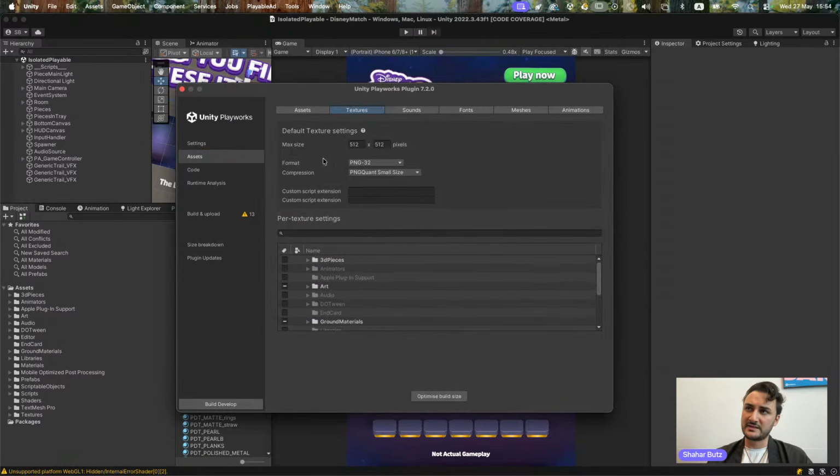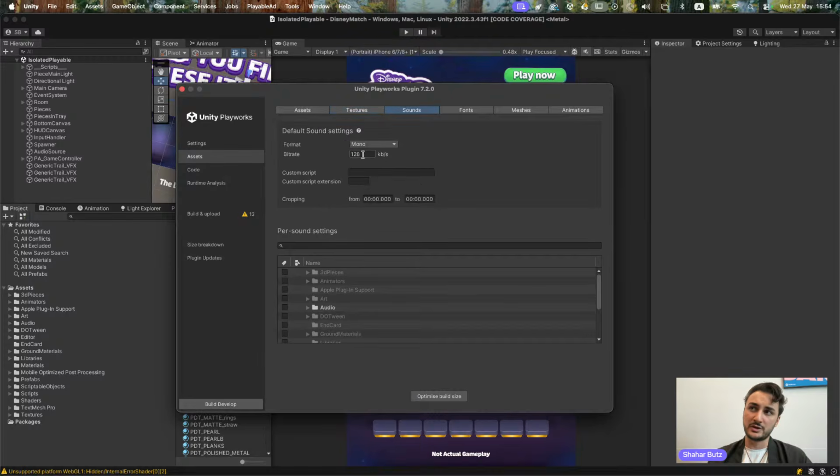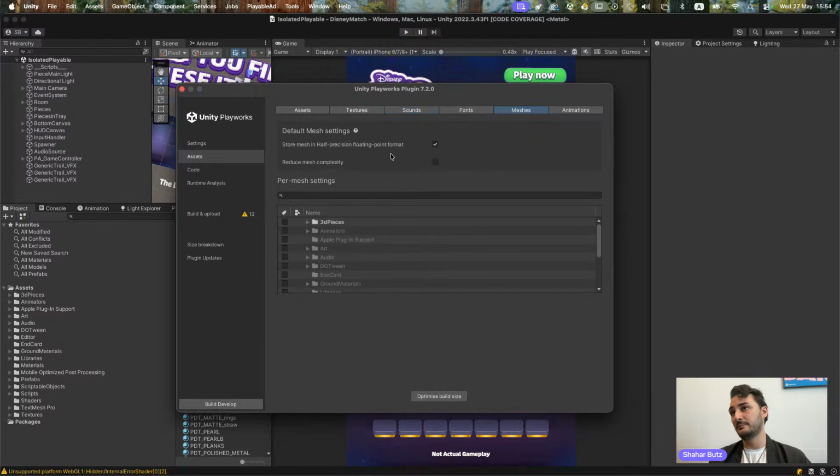One exception is the sounds. You can take this to 64 instead of 128. This is the best way to save size, in my opinion. If you have a background music or anything, this can take like immediately 400 kilobytes off of your build just by decreasing the audio bitrate. You probably won't hear the difference between 128 and 64.